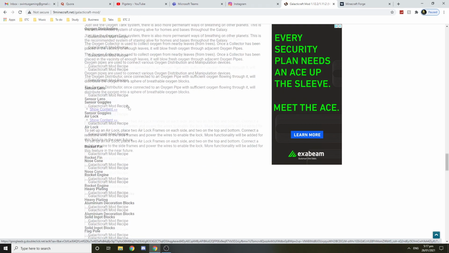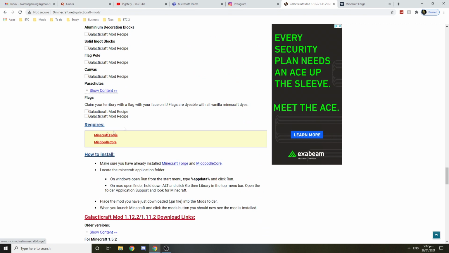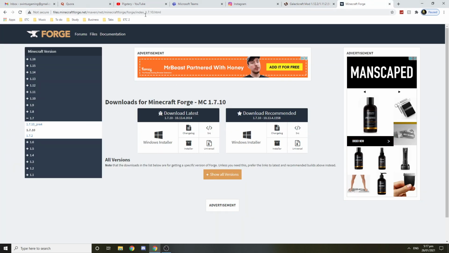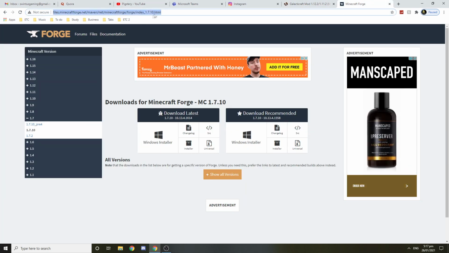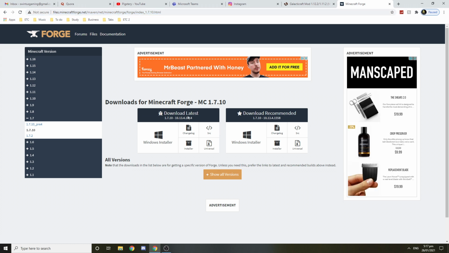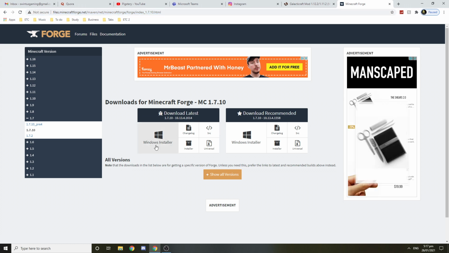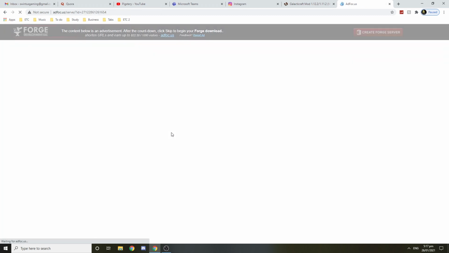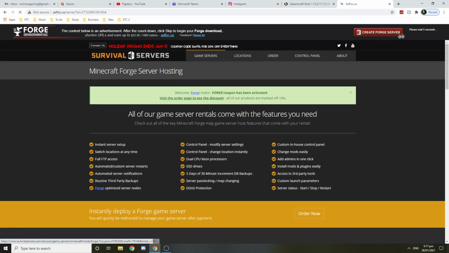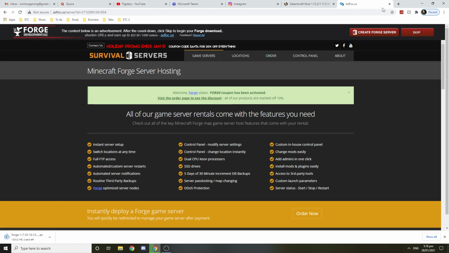Anyway, let's go below. We're going to need Minecraft Forge, which I have open here, and I will leave this link in the description. So we want to download the latest one. That's going to be this one. So just press the Windows installer. You will see here, please wait 5 seconds. Wait, and let's see. Okay, now that's done, we can close this.